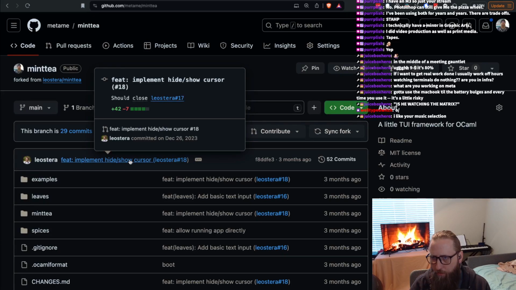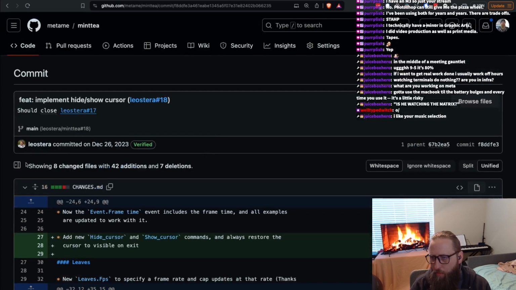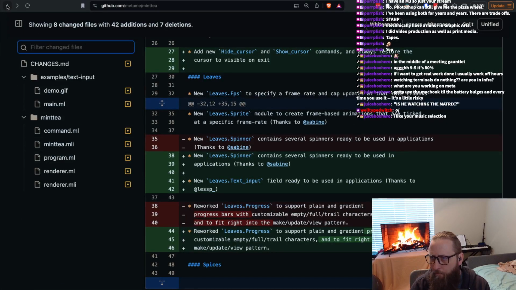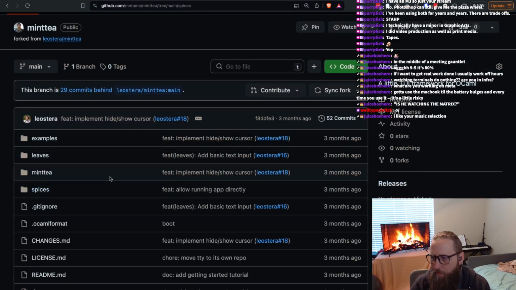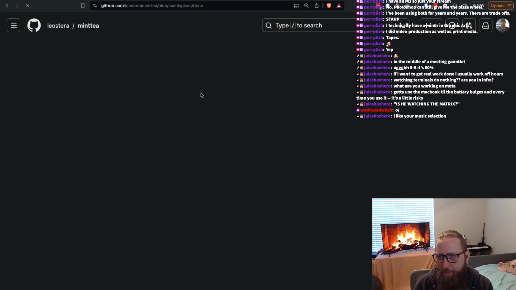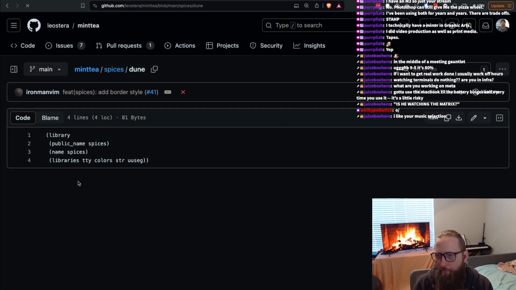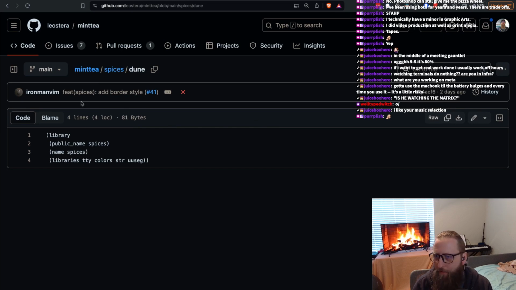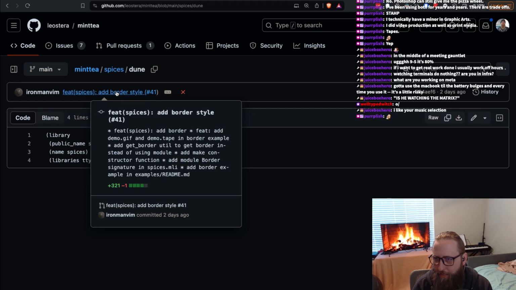Implement hide show cursor. Okay. Let's see when this was changed. It's not changed on main. That's confusing. Oh my god, I'm in my fork. Just kidding. Forget everything I just said. Okay. There it is. All right. Add border style 41 committed 2 days ago. Think this might be the problem.